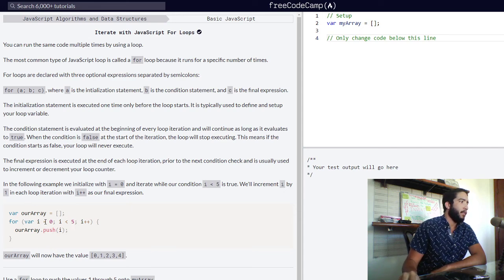So, while all of this goes on, we are pushing the value of i into our array. This code will cause our array, which was previously a blank array, to now have the values 0, 1, 2, 3, and 4. These values were pushed into our array because they cause this code to run as long as i is less than 5.